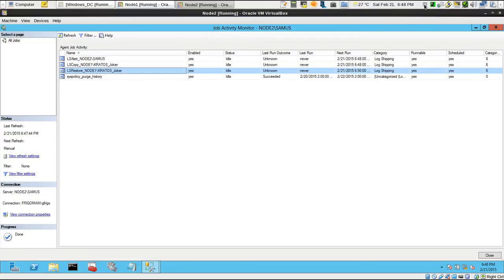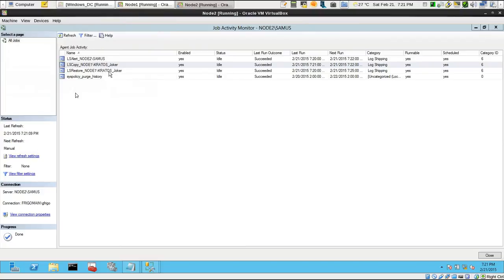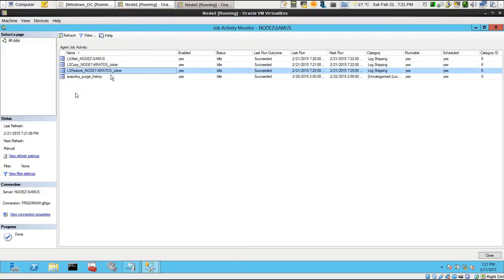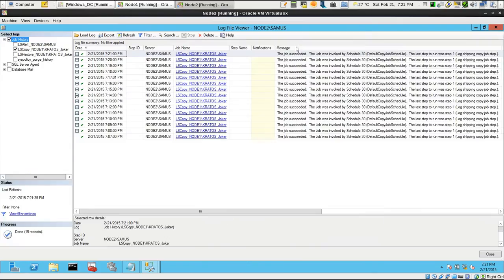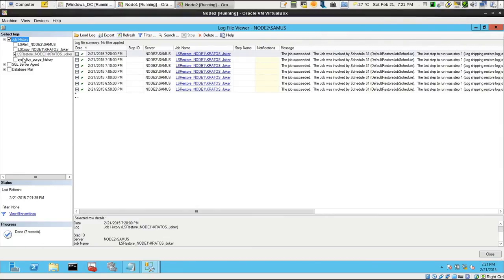the log shipping configuration. So here are the results for the jobs after some minutes of execution, and let's take a look now at the outputs for both copy and restore jobs on the secondary server Samus. I'm going to right click here and view history. These are the output for the copy job, and from the restore ones you can see both were successful.